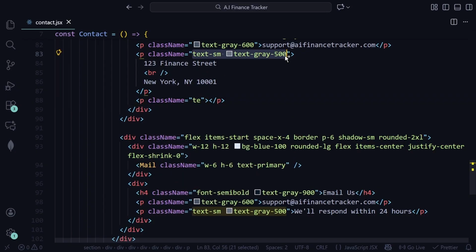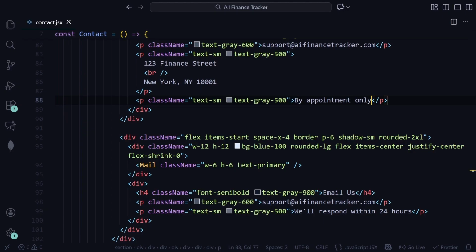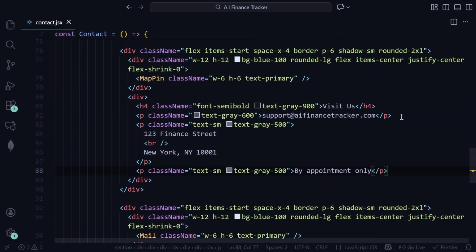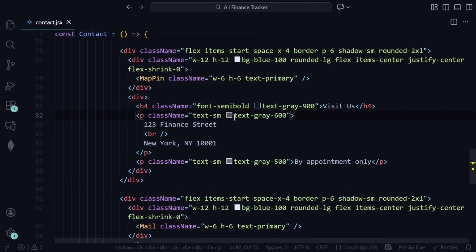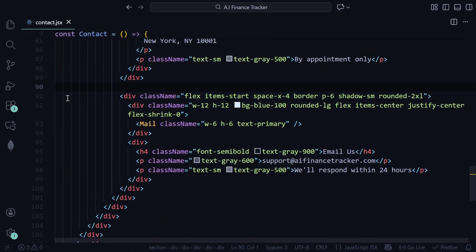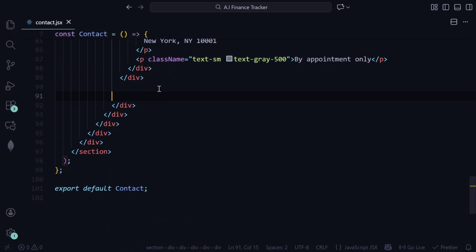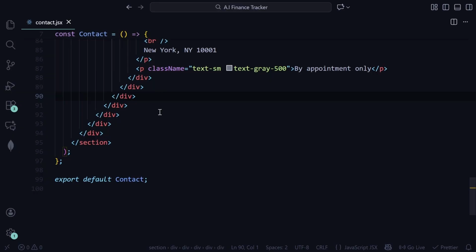Let's just copy this, by appointment only, and let's remove that. Next, maybe 600, no need for that. And let's actually remove this div, we won't be needing that. And now let's see how this looks.